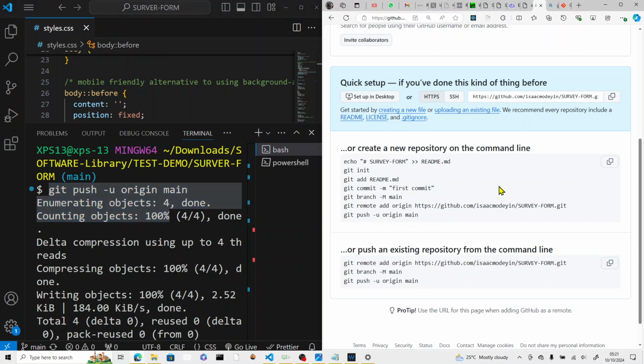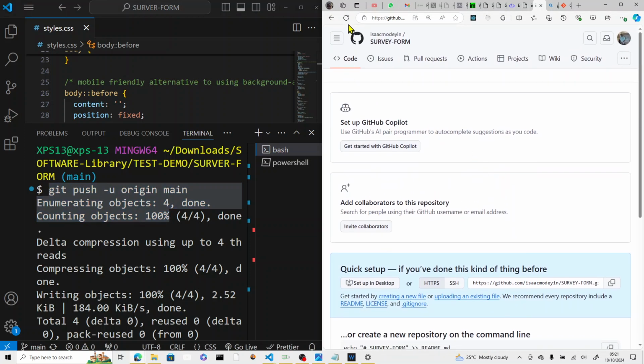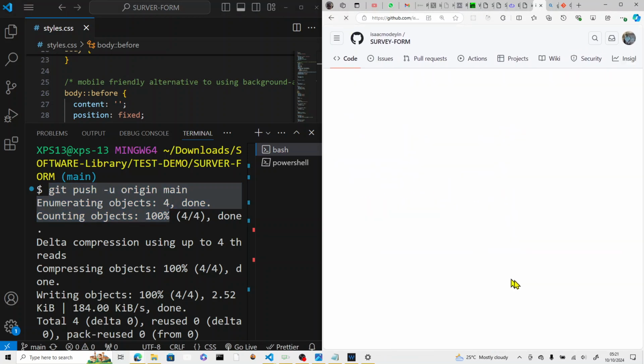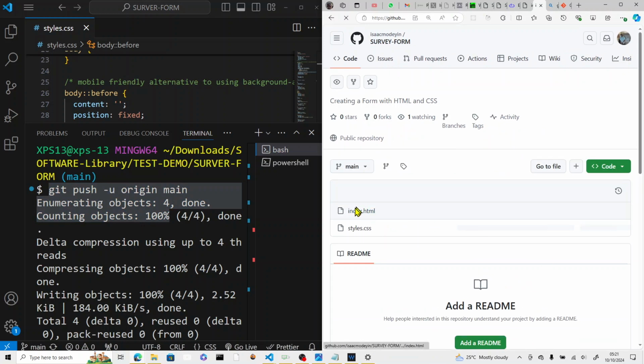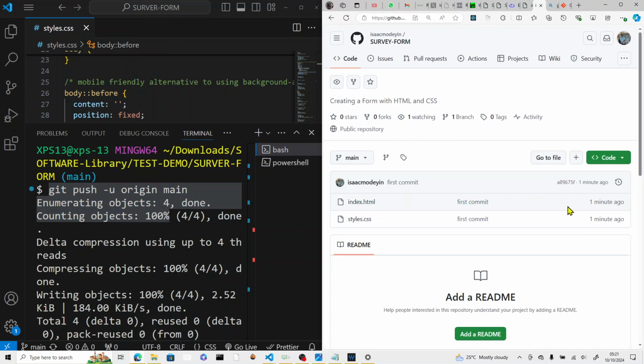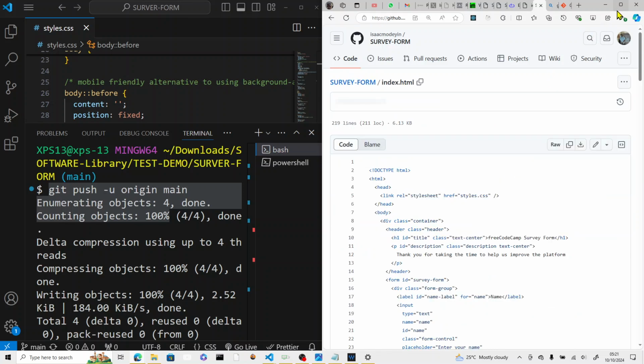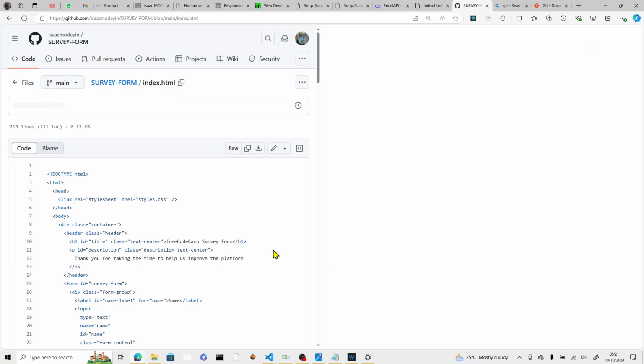So let's go to GitHub and refresh this page. You notice that the project will appear, as you can see here, 1 minute ago. The commit message we used, it is the first commit, as you can see. So anybody can come and view your project. Just share them the link.